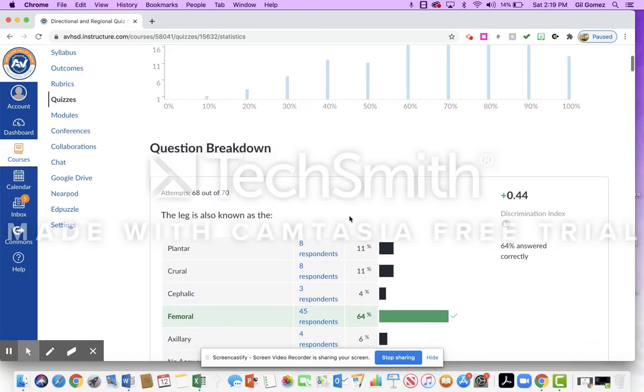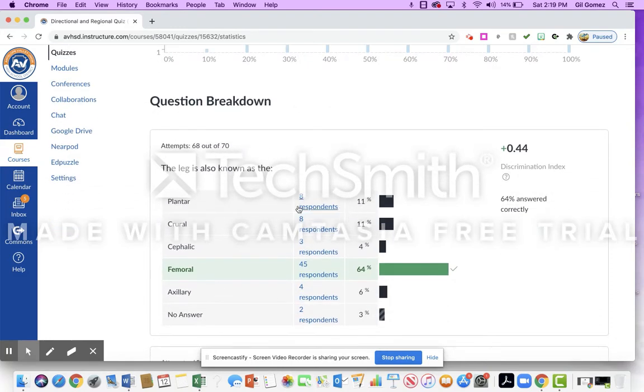It also has a breakdown by question. You'll see that this was the correct response. 64% of students answered this, and then 11% here. And so 64% answered correctly. So you can go back and look and see where your students had issues with particular questions. And sometimes it's a good idea for you as a teacher to go back and say, maybe I need to reword that question, or maybe that's something that I need to recover. All right, so you can take a look here at that.